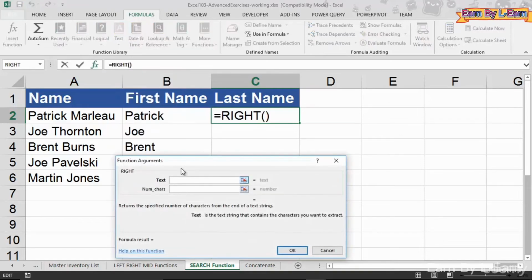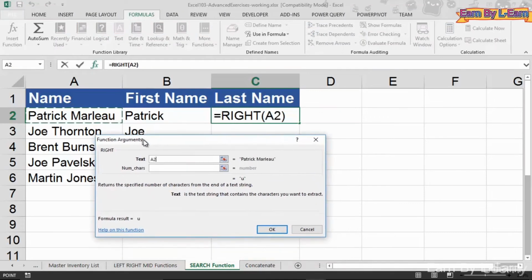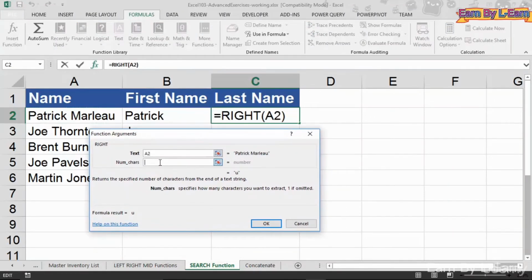All right, where's my text at? Well, it's inside of A2. There it is. Number of characters. Now, here's where it gets tricky, and we're going to do a little bit of math. We talked about earlier the len function, the length function, which returns the number of characters within a cell. I'm going to bring the len in here. I'll say len, L-E-N, and I'm going to grab A2.